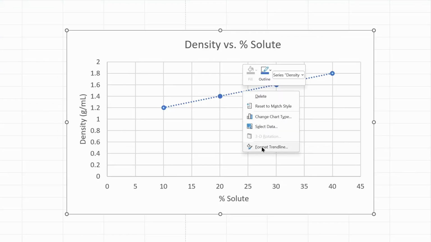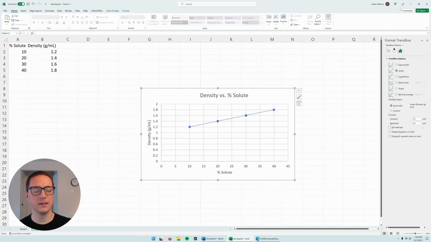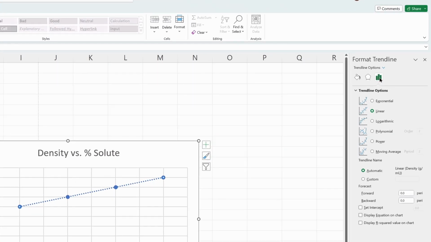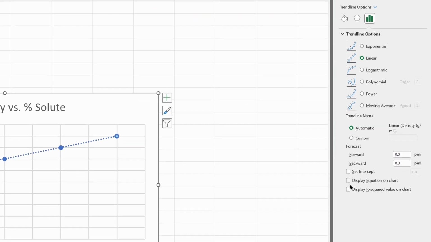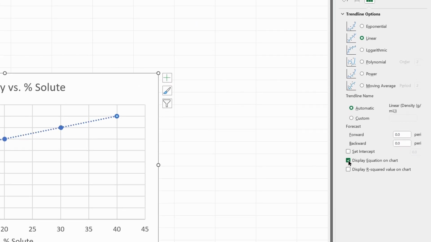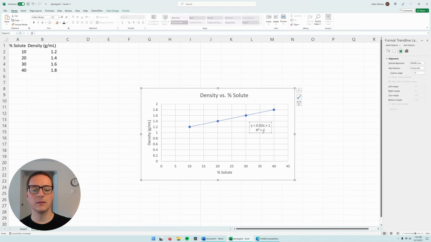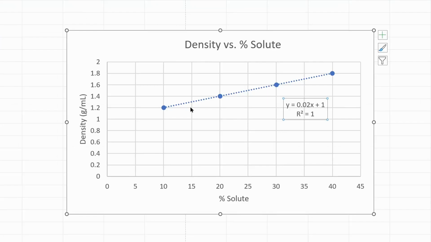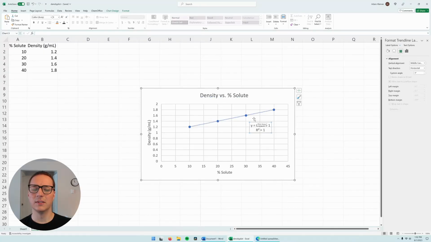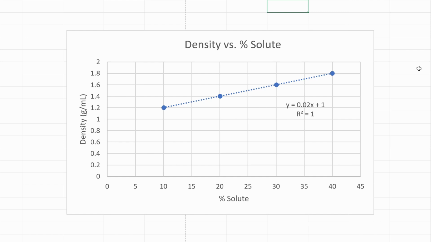Right-click on the trend line and click Format Trend Line, and this sidebar should show up. And when these 3 bars are selected, there's 2 checkboxes here. One's for display equation on chart, one is for display R² value on chart. There's my equation that gives the precise relationship between the 2 variables, and the R² value gives me an idea of how good that linear fit is, or in other words, how accurate that mathematical relationship is in expressing the true relationship.